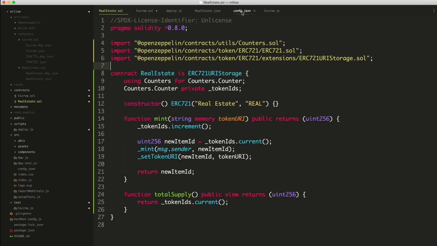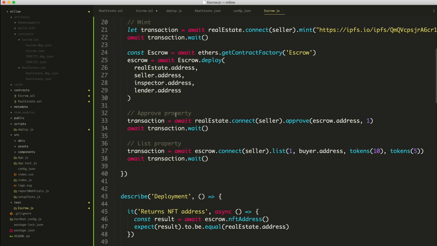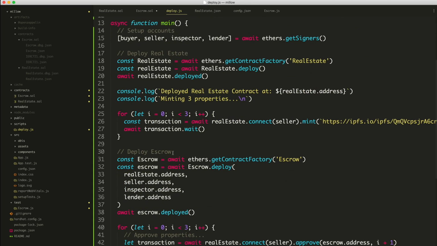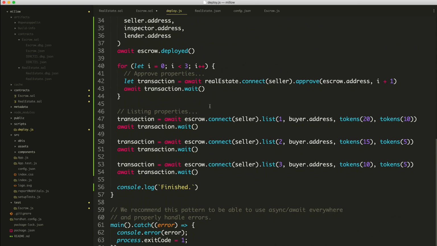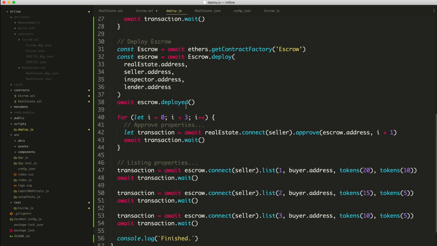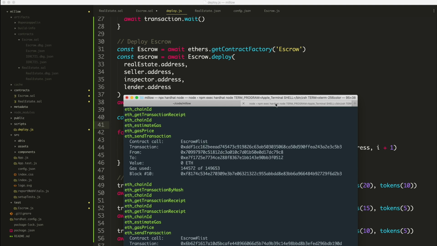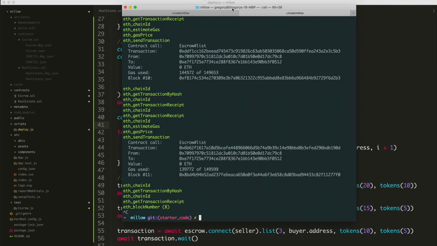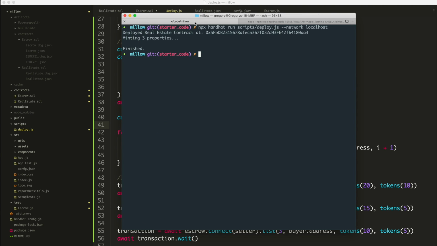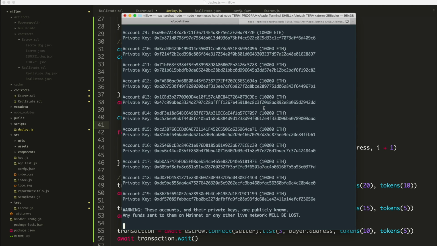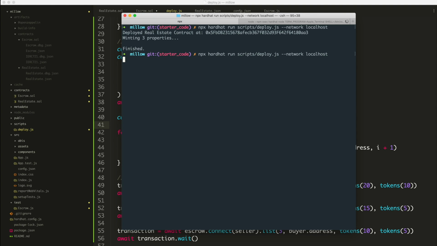You could just go to your deploy script and basically just say, deployed escrow contract at escrow address. All right, and let's do a teardown exercise. Let's restart the node, npx hardhat node. All right, and then let's redeploy the contracts.